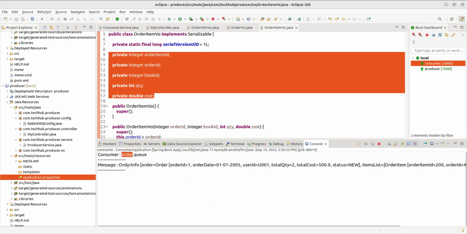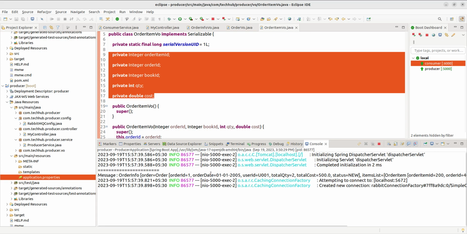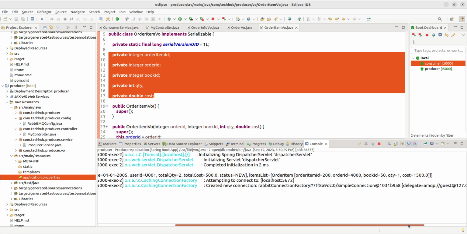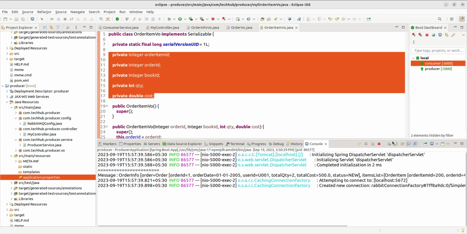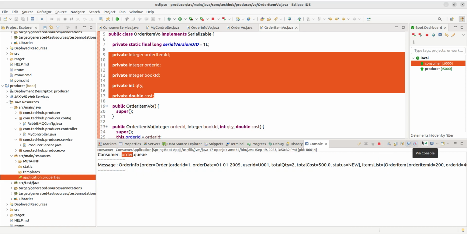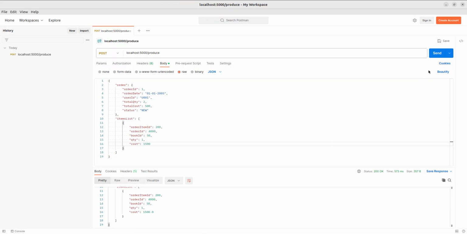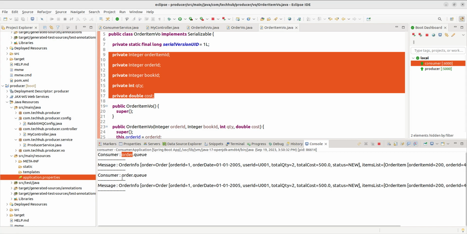Same details, whatever is there in producer. So this is your producer. In producer side we are printing order ID, order date, user ID, total cost, status new, item, everything we are publishing here. And the same we are receiving at consumer side. So this is fine. You can try once again. Send it. It's receiving. It's accepting. Queue name is order.queue. So it is working fine.